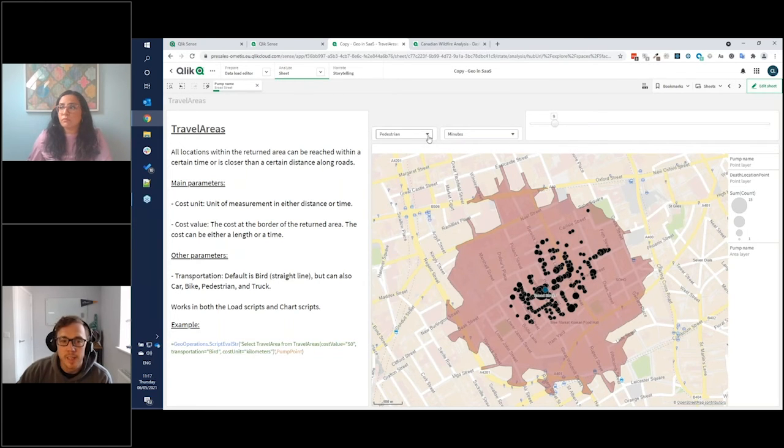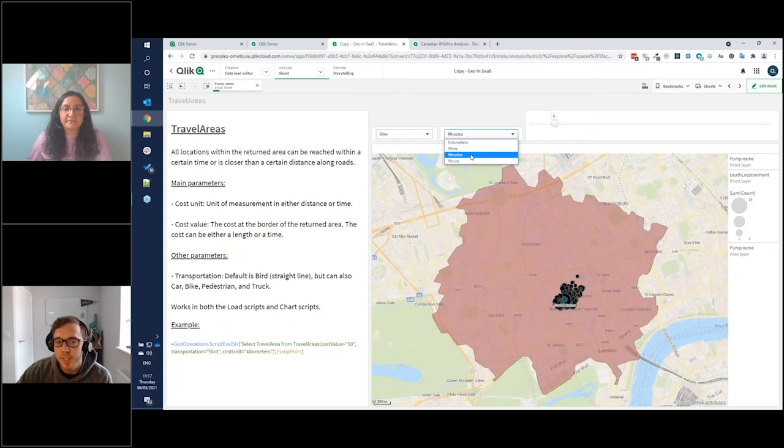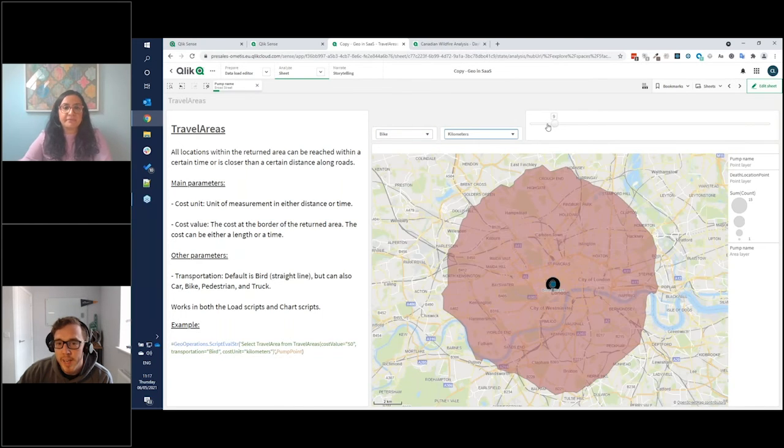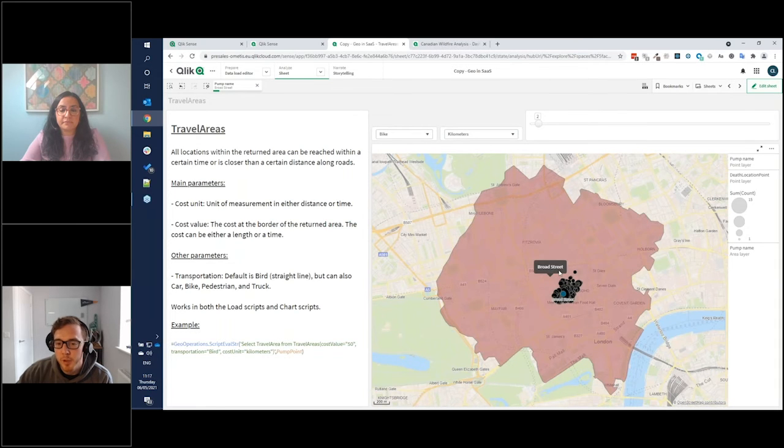Now, if I wanted to, I could change this to be by bird, so just in a straight line. I could look at it by car or truck, but back then, and Neil might be able to tell me more about this, they probably didn't have those, but you've also got bike there as well. So if I was to switch this to be by bike, and again, this doesn't have to be by duration, I can do it by kilometers as an example. It will recalculate this on the fly, and there I can see a better idea of what kind of radius that pump is then serving.